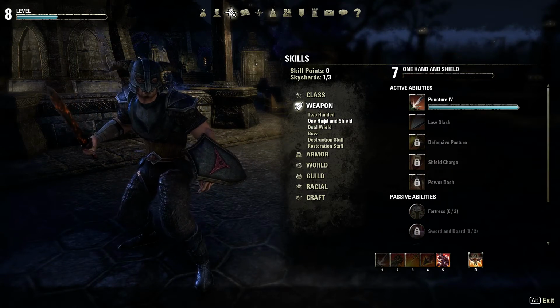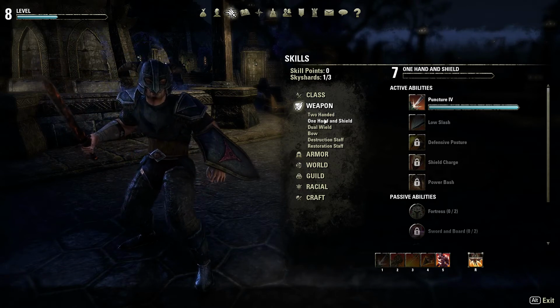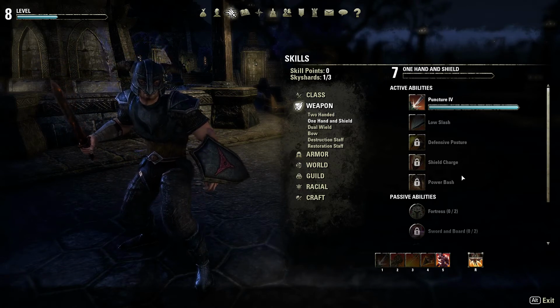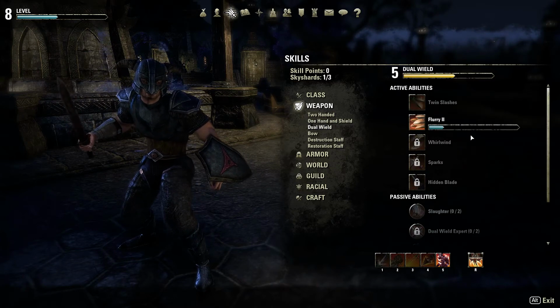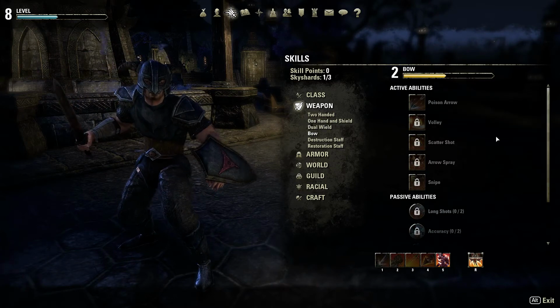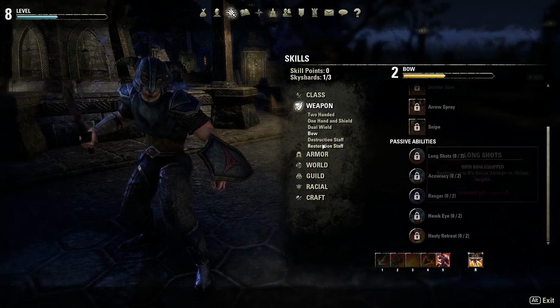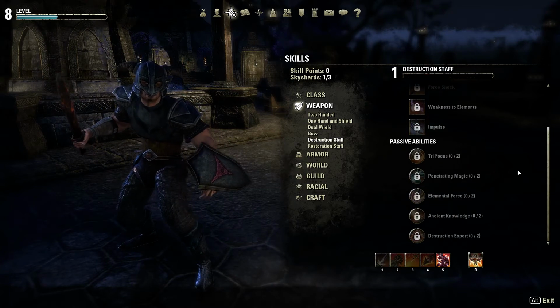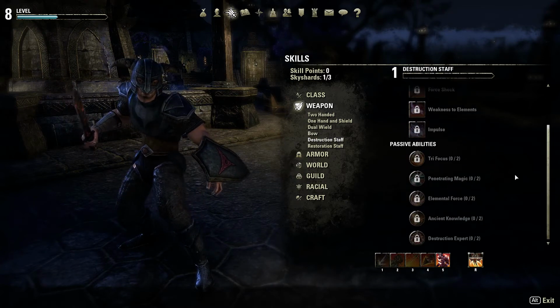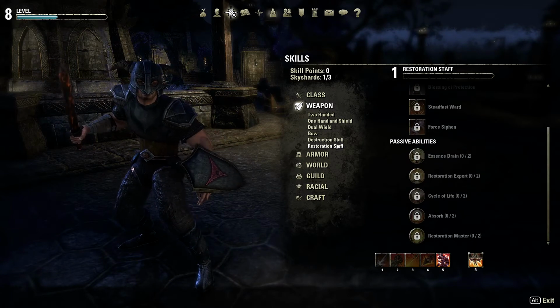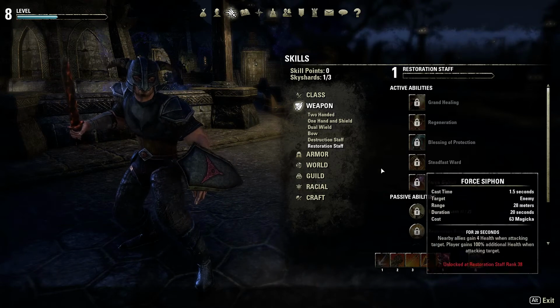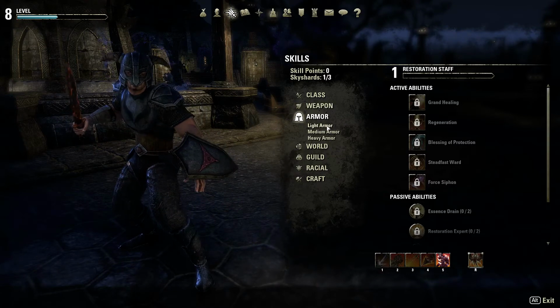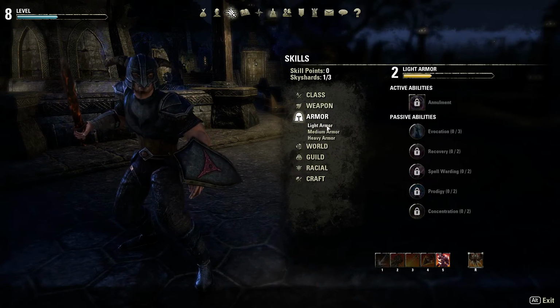But if you wanted to be a one-handed shield mage, yep, you can do that. Nobody's going to stop you. If you wanted to do it as a dual wield mage, yep, you can do that as well. Bow mage, of course you can. Destruction mage, so pretty standard mage with the staff, yes you can. If you wanted to be a healing warrior, yes you can. Do whatever you like. Nobody cares. At the end of the day, it's up to you. Play the game you want to play.